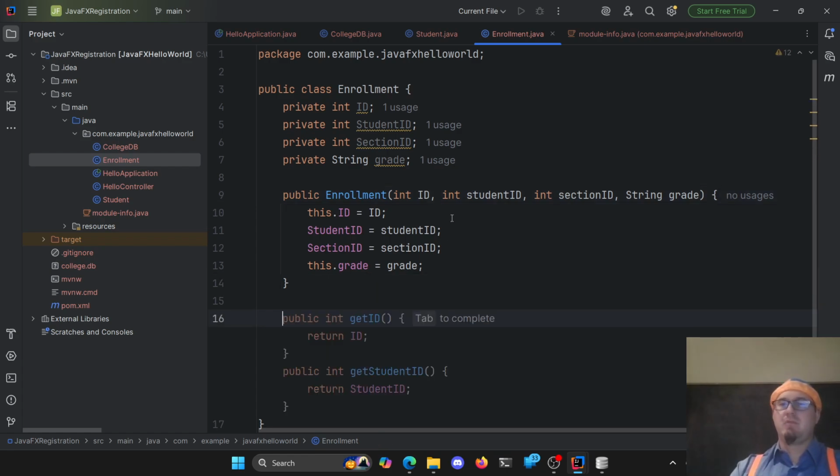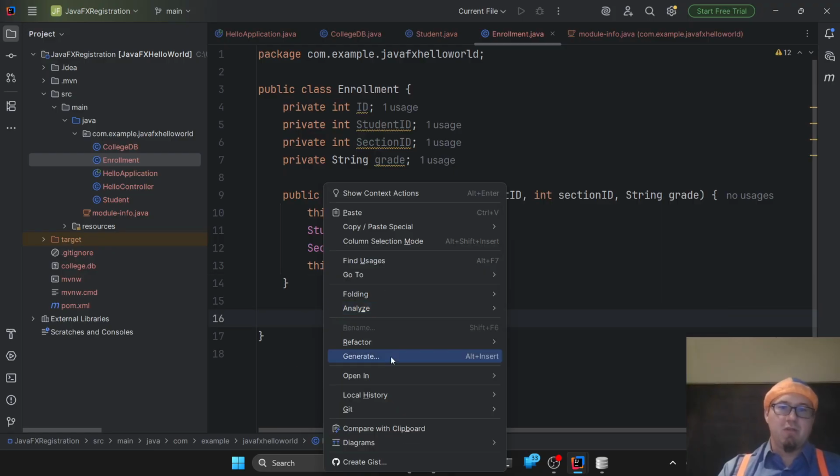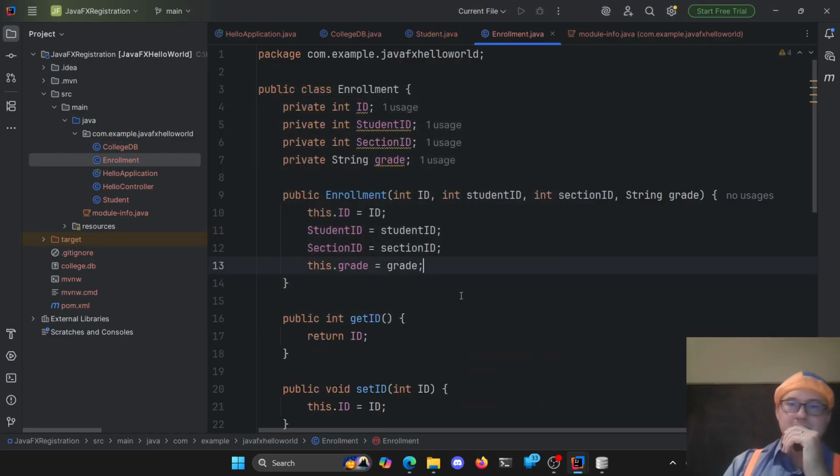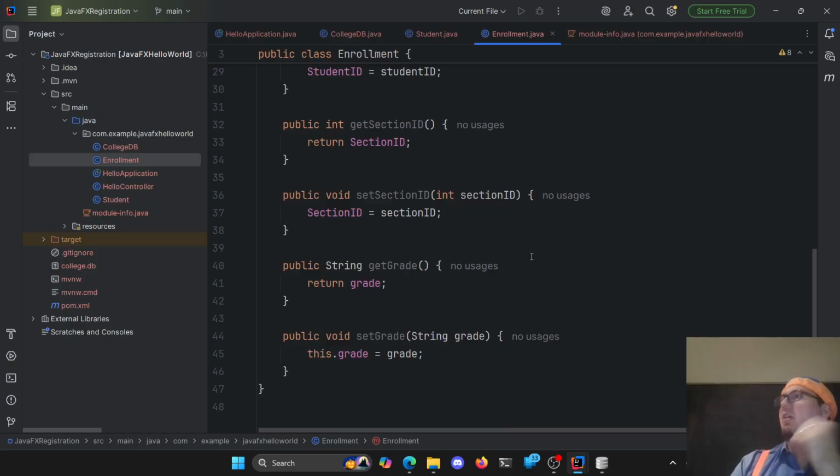If you want a default constructor, you add a default constructor. If you want the parameterized constructor, add the parameterized one. I don't think we're going to make enrollments without this information, because that's not very helpful. And then we'll add our gets and sets. We can generate getters and setters for any of these things. Okay, so we can get grade, get ID, all of our gets and sets.